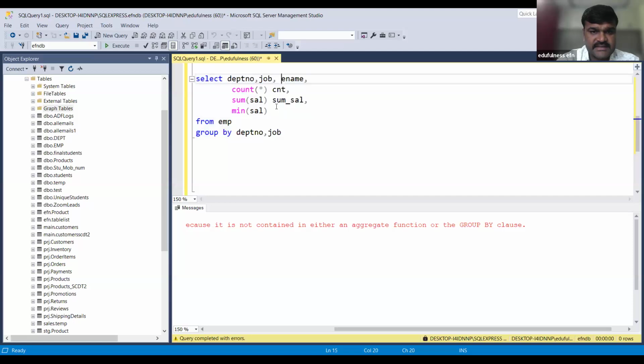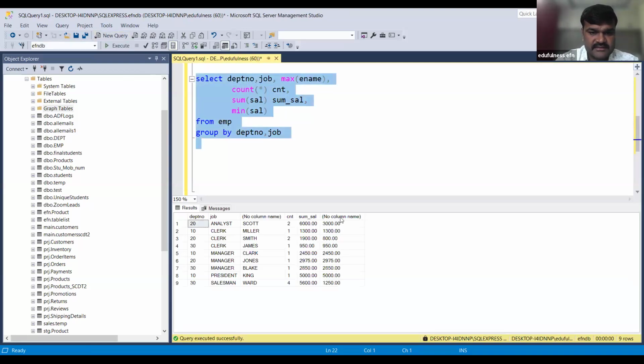For example, if you do max of ename, that is the maximum value alphabetically, the last one, right? Now if I run it, ename is part of an aggregate function, so it will not throw any error. It will give you an answer. So these are the first insights. Be careful. Group by is one of the most confusing things for many people, we are observing. This itself is more than enough to do any kind of task.